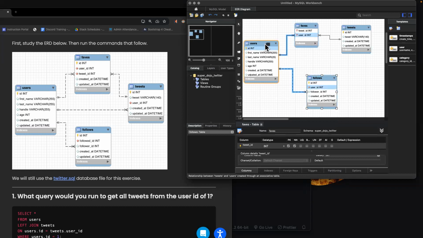I have a users table. It has a follows table. So many follows to a user. And the relationship between users and tweets is that there's a many-to-many relationship: many users can favorite many tweets, and many tweets can be favorited by many users. So we have this middle table here that represents the favorites, because there's a many-to-many relationship between users and tweets. Many users can like the same tweet, and that same tweet can be liked by many users.